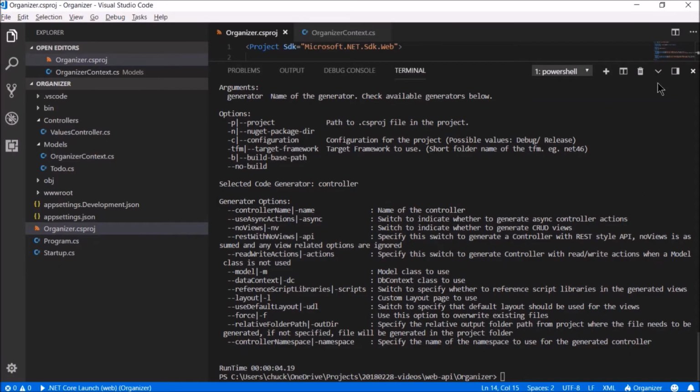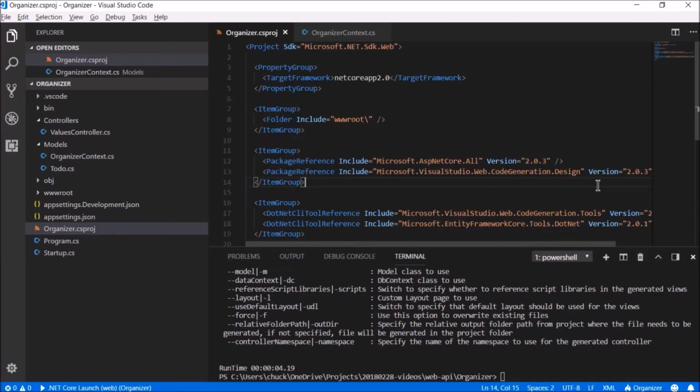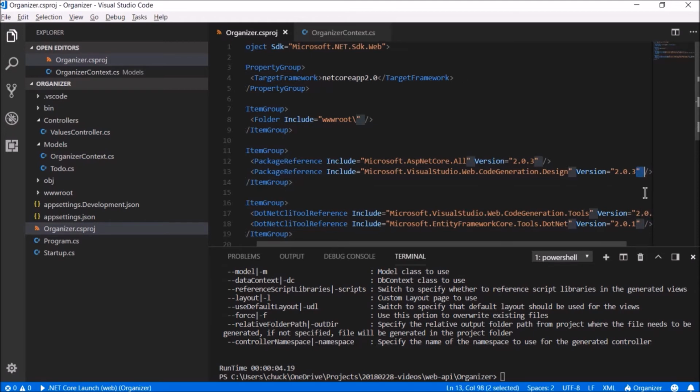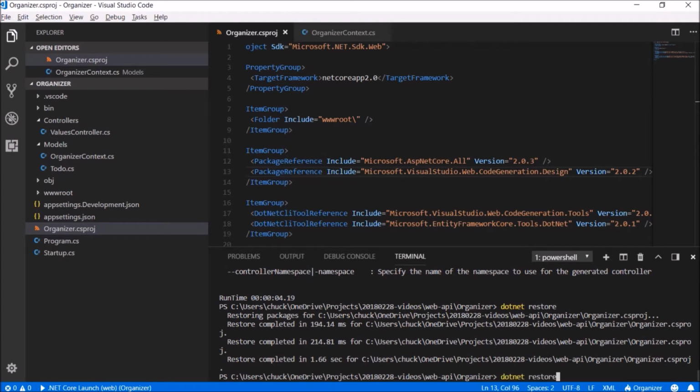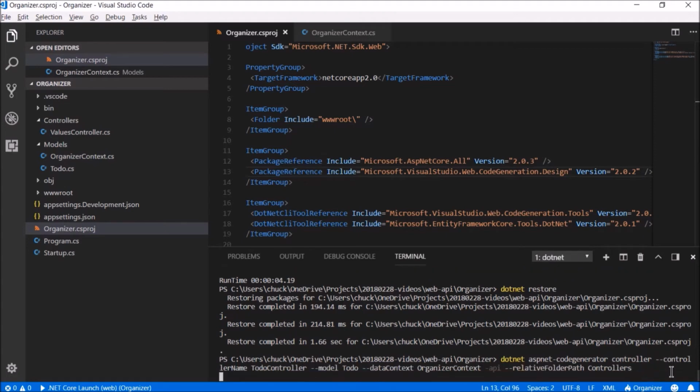Now, sometimes I find that the versions of these references don't always line up, and you'll get complaints for that, or it just won't work. And what I do sometimes, like I'm going to do here, is I just knock it down one. Usually going down fixes it. And then you do a .NET restore. And now I'll run that controller generator instruction we just put together.